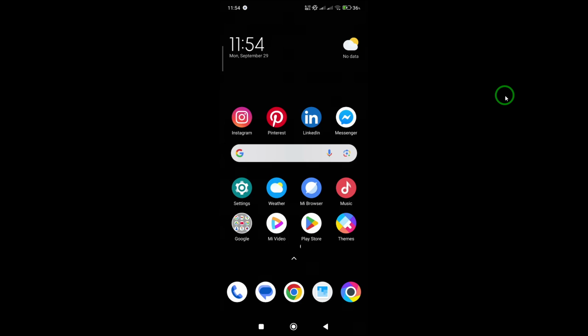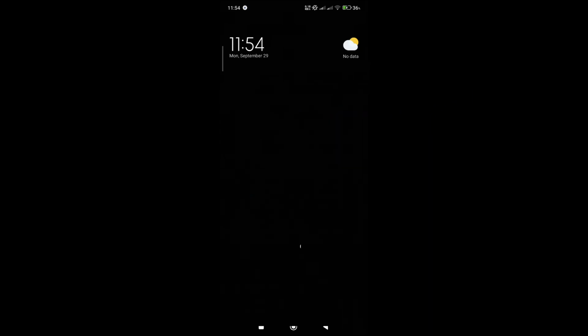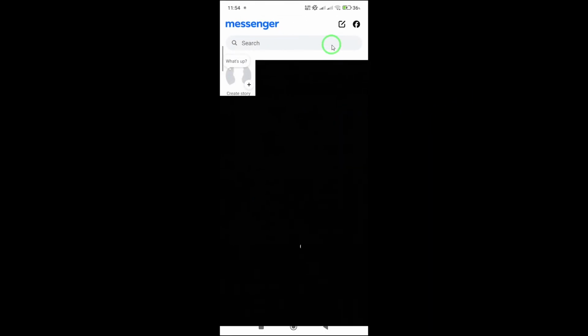Let's dive right in. First, open the Messenger app on your phone. Once you're on the main screen, look toward the top right corner for the pencil icon. This is the Compose button, and it's where you'll begin. Go ahead and tap on it to start setting up your new chat.